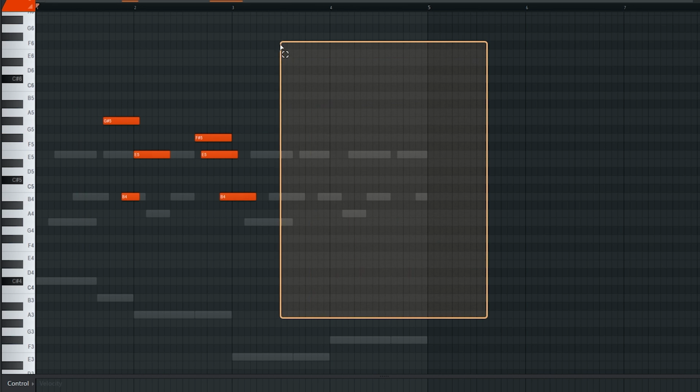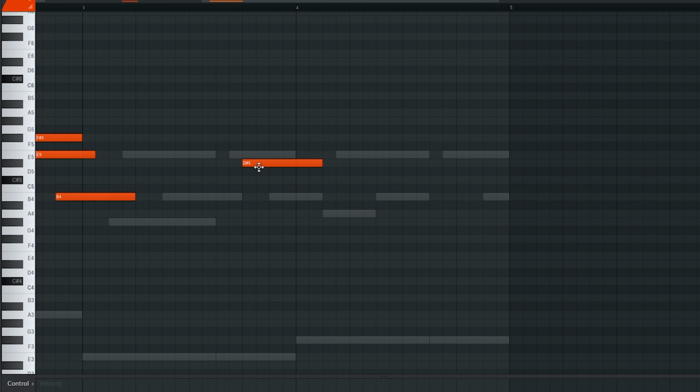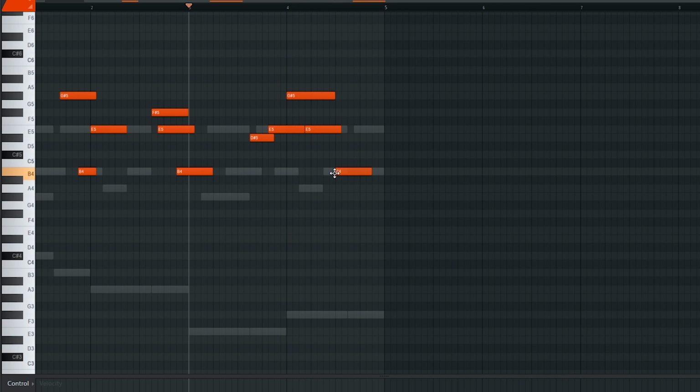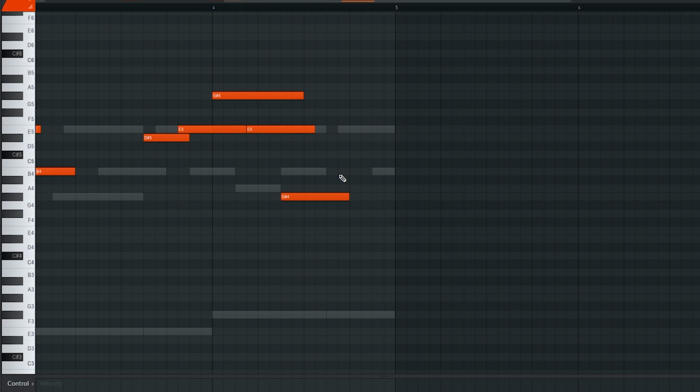And then over for this part right here, I'm going to do something like this. This is where I'm going to add the tension. Let's do something like this. Just to finalize everything, I'm going to add this.